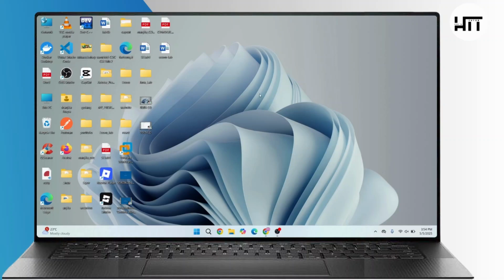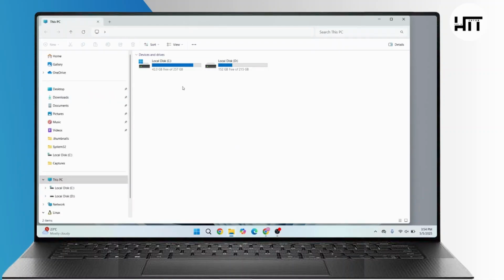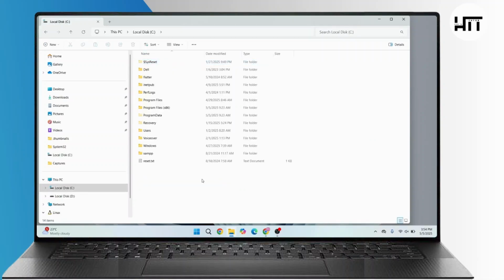First of all, navigate to your drives. For that, open up This PC in your device. Now you can access your C drive and your D drive. Now, in order to move files from C drive to D drive, open up your C drive in your device, and here you have to select the file or folder that you want to move to D drive.